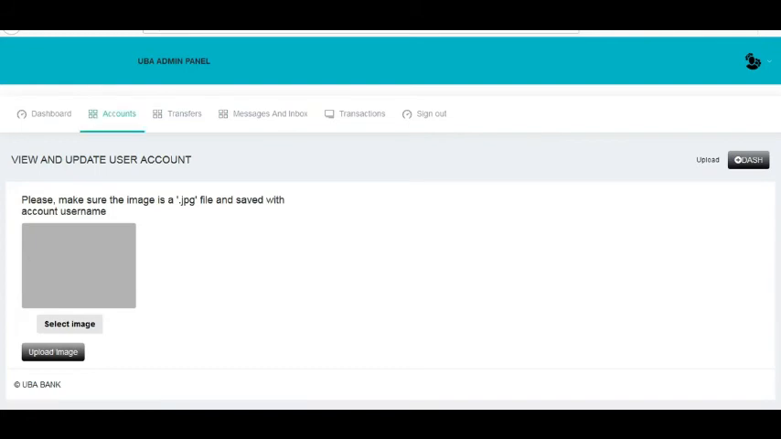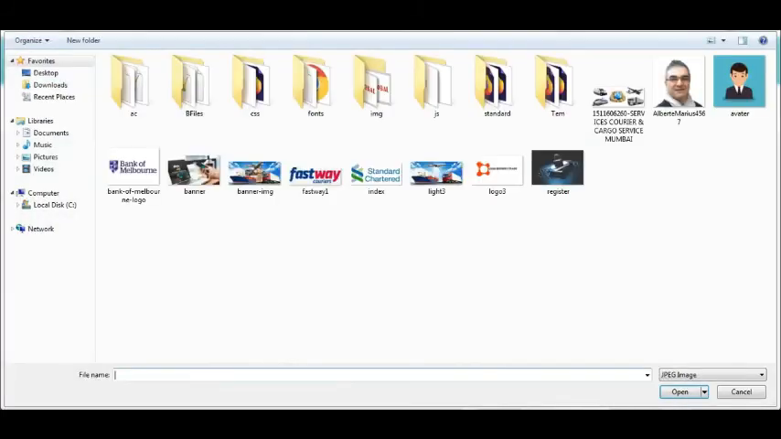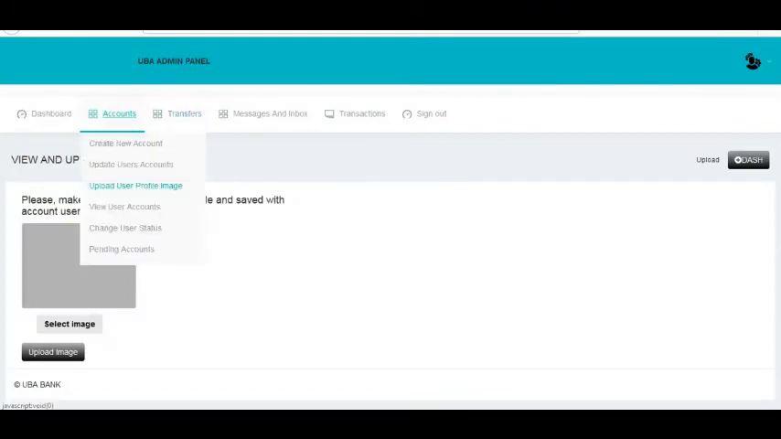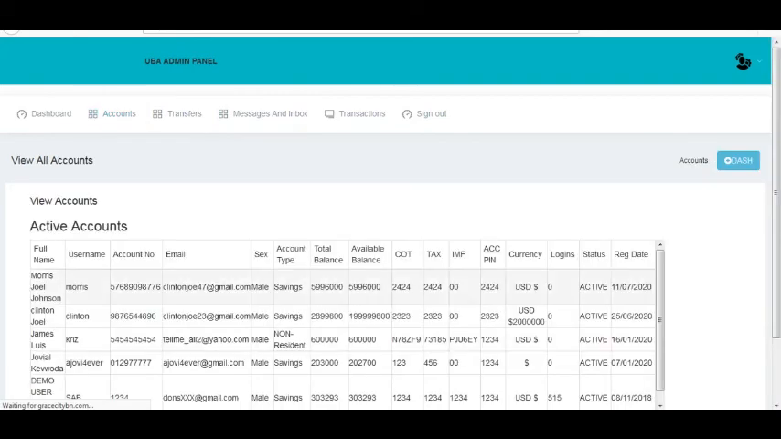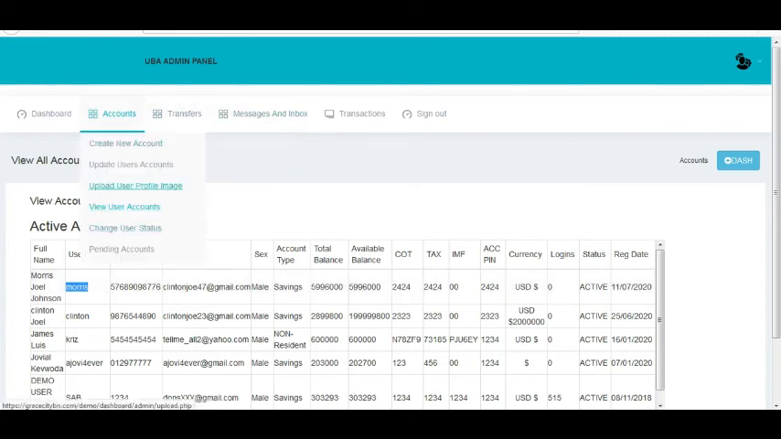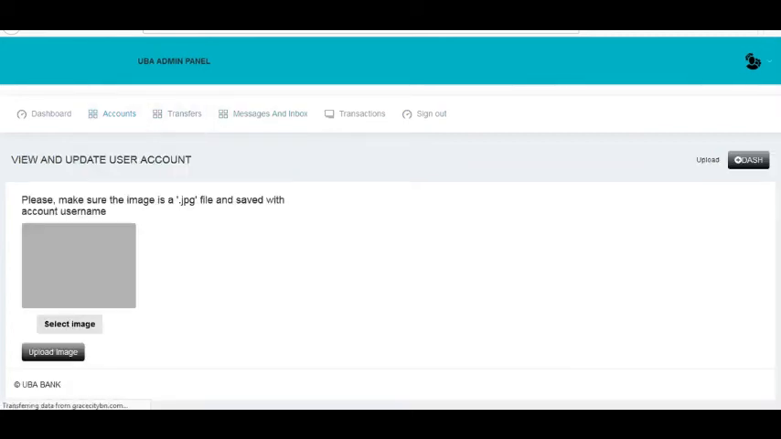Okay, I'm going to click on this button that says upload an image. Then what's the name of the client? First of all, you must maintain the username of the client. So let's see the username of the client by clicking on this view user account. So the username is Morris. So I'm going to make sure that I rename the image that I want to upload with the name Morris, so that it will match that account.